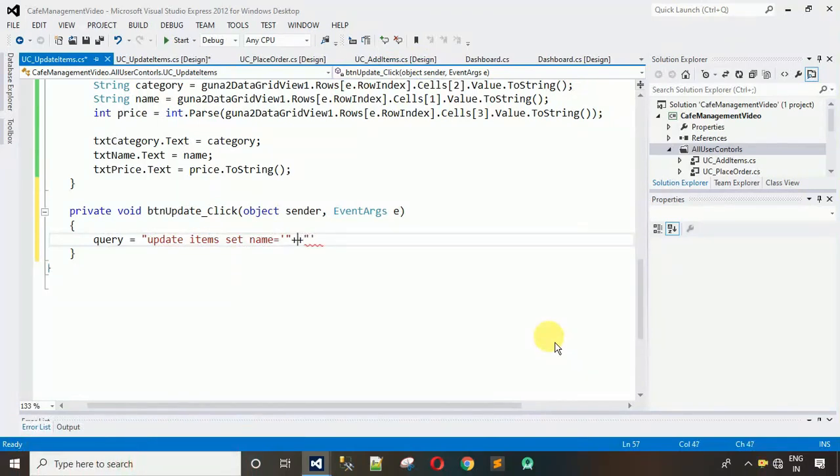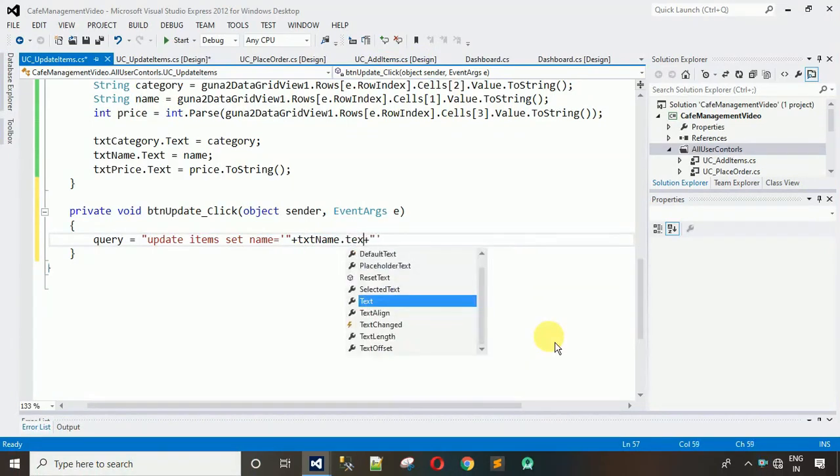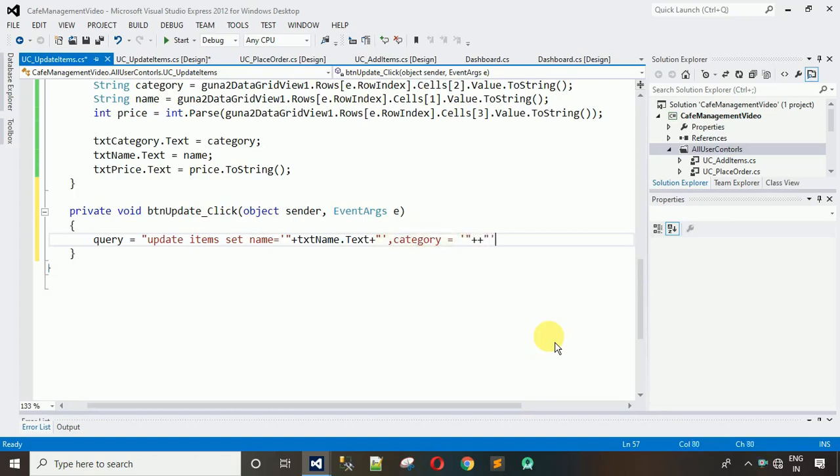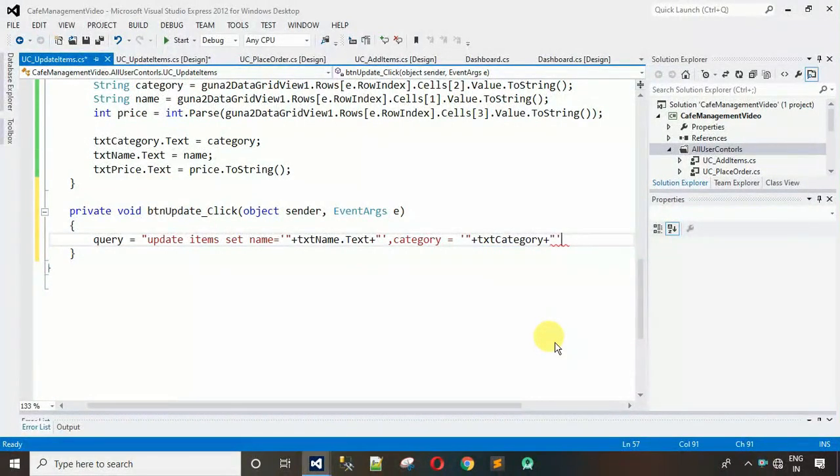Okay. After this, we have to write is equal to single quotes, double quotes, plus, double quotes, and single quote. This is a string type. That's why txt name dot text. We have to fetch that text from the txt name text box. Txt name is the text box name actually. After this, we have to set the category. Category is the name of the column in the database. So single quotes, double. This is also a string type. So double, single like this. Txt category, and after category, txt category dot text.